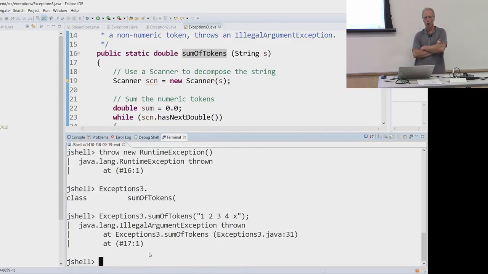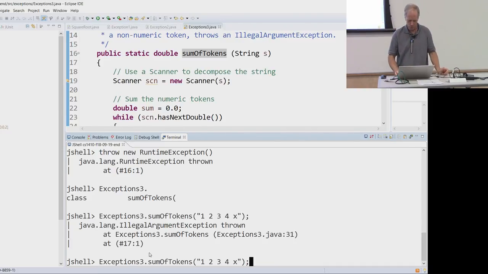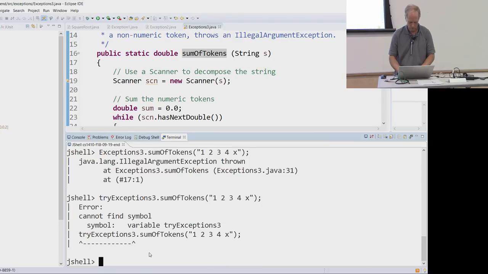Now, if we were calling sum of tokens from some other method, we could catch it. In fact, if you're patient enough, I could come here and do this in JShell. It'll take too long to type because I have to type it all in order. But I could write a try catch block and it would work just like it would if it were in another method. But I'm not that patient.